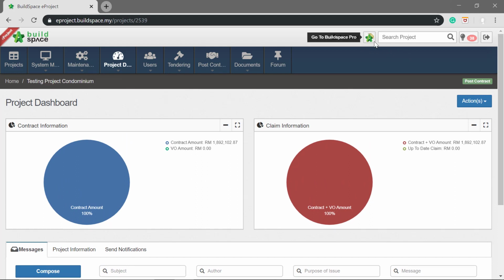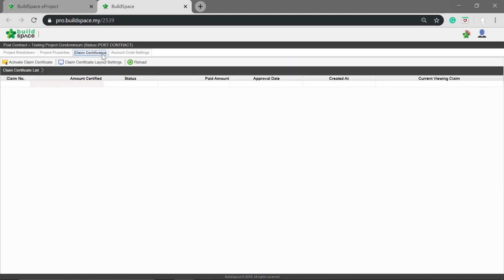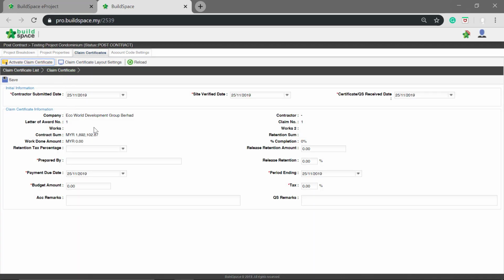To prepare post-contract claims, click at the BuildSpace Pro icon. To prepare claims, first you need to activate Claim Certificate. First, go to Claim Certificates. Then click Activate Claim Certificate. Next, fill in the claim cert information. Then click Save.